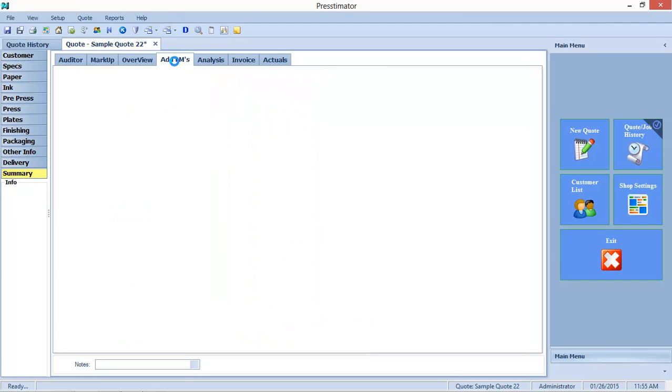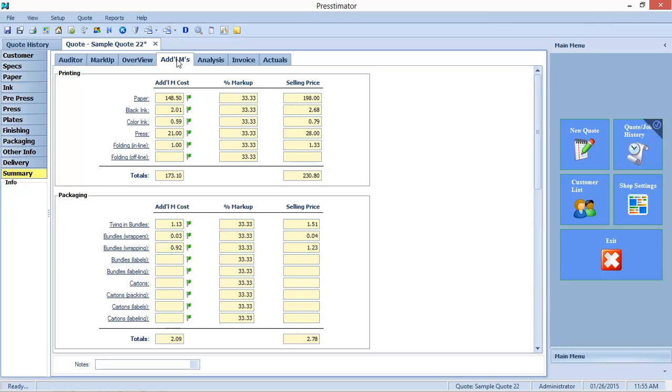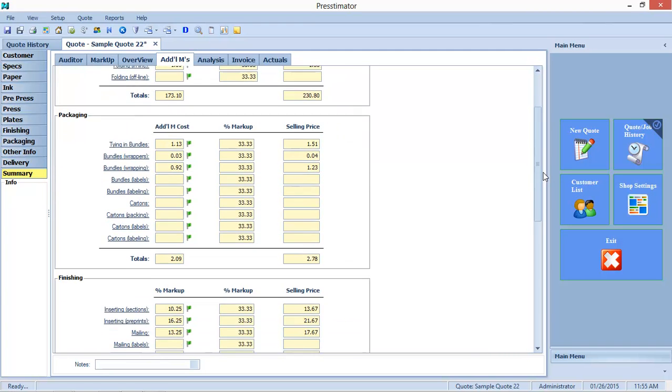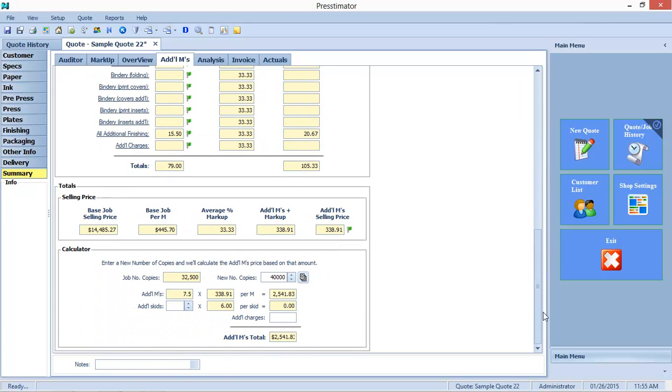The Additional Thousands tab will automatically do all your additional thousands calculations for you based on just running the press for another 1,000 copies. It takes out any make ready and startup factors, and tells you exactly what it costs you to produce the extra 1,000 copies using the markup scheme that we entered previously for each one of the categories. At the bottom of the screen we're going to show you again all those line items, what the selling job price is for the job, what the base job per 1,000 is, and then what the additional thousands price is. And we'll also do some additional quantities for you.